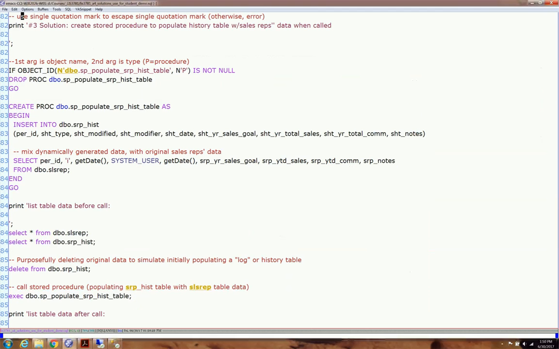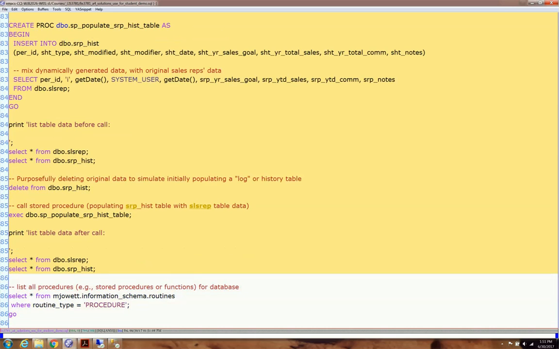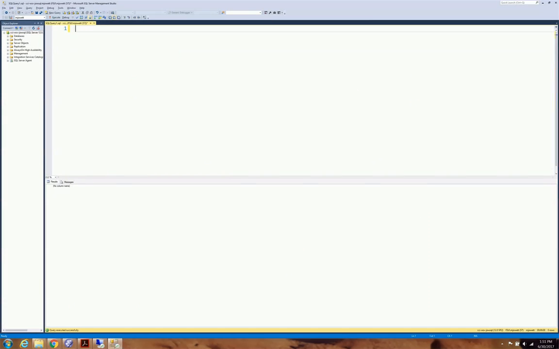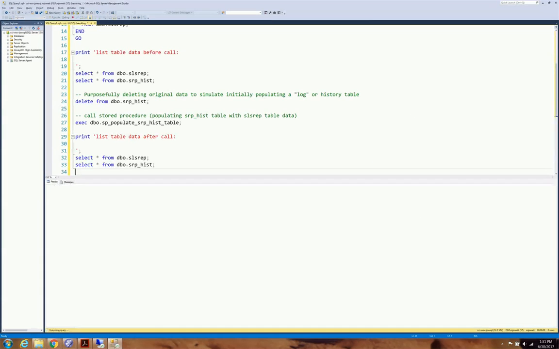Now, I already demonstrated this, I'm just going to quickly show it in grid view so it's easier to see. Again, here is the stored procedure, and because it's in grid view, these print lines won't work. So I'm showing the sales rep data, sales rep history data, deleting it, executing the stored procedure, then showing the base table and the history table after the call. So here it is. Let me do this, and then we'll quickly move on to the triggers.